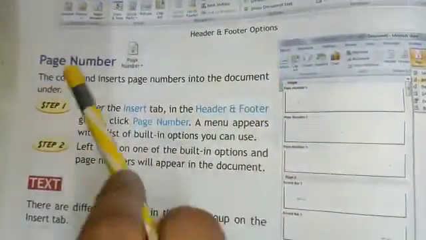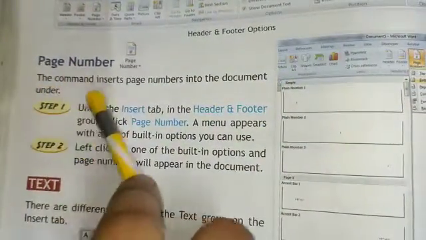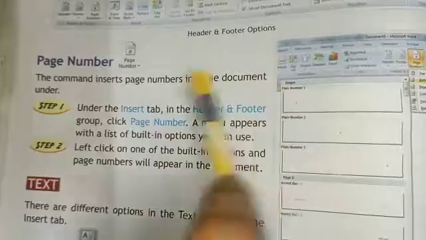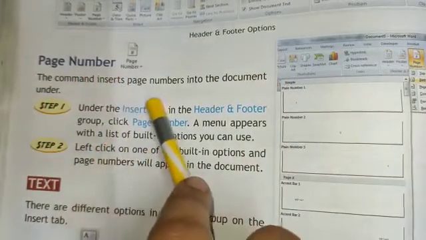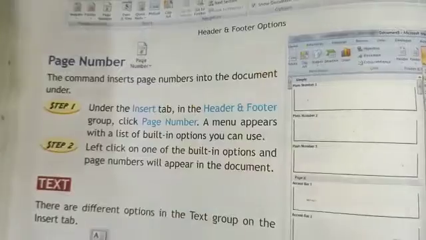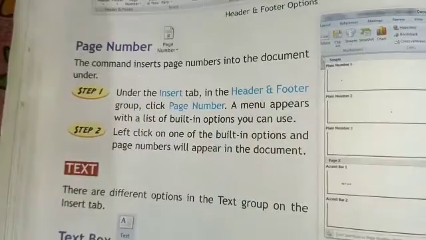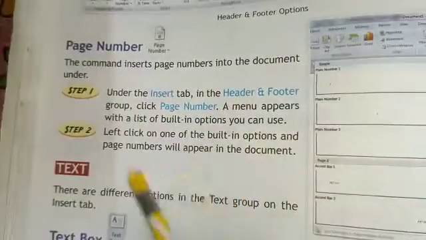Next, page number. The page number command inserts the page number into the document. So the page number command inserts the page number into a document. So to insert page number, you have to follow these steps.